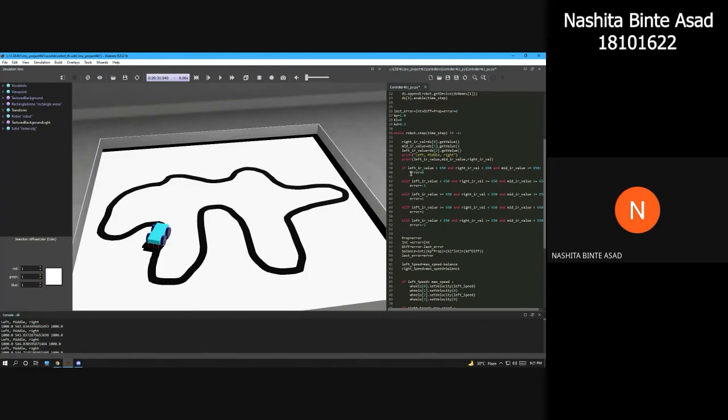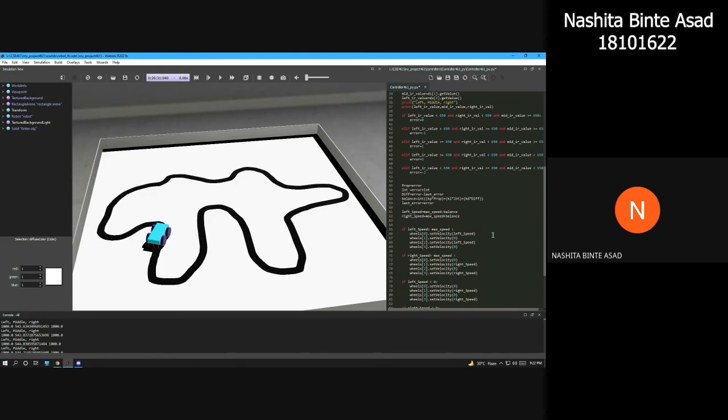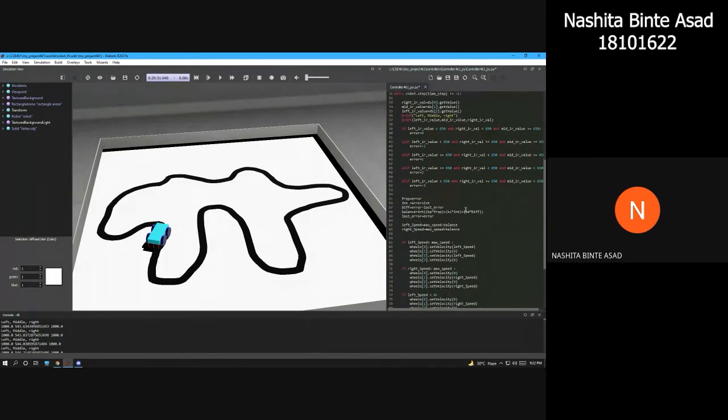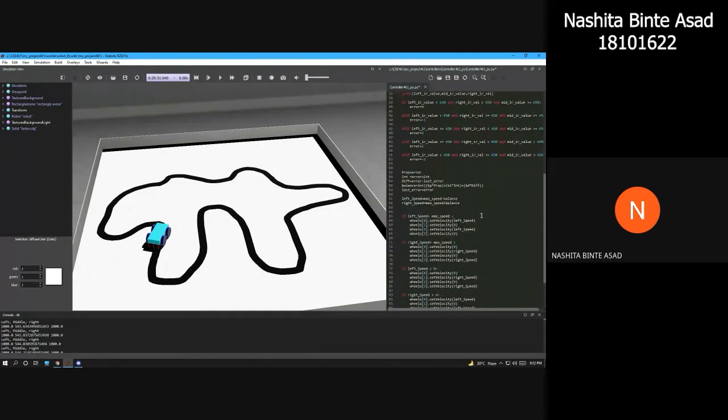Using these values, we put in some conditions. Condition 0 is when the middle sensor is getting the black line. If the right sensor is getting the black line, then we have put in the error as -1, and for the black line to be on the left, we have put in an error of 2, and so on and so forth. Using these error values, we can then compute our PID equation.